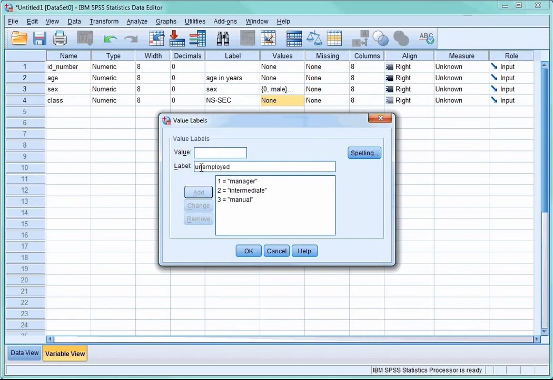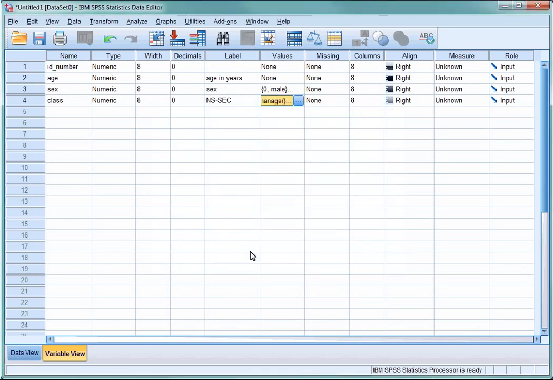The NSSEC labels managerial and professional occupations as 1, so we'll just shorten this to managerial or manager and put this as our label. Remember to press add and next put in a number 2. The next NSSEC category is intermediate occupations. So we can put intermediate as the label and again press add. The third NSSEC category is routine and manual occupations. So let's enter a 3 and label it as manual and again press add.